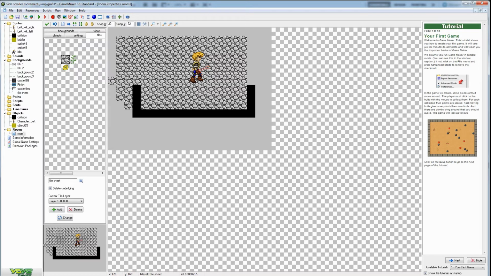So I just painted background tiles in there for him. If I wanted to paint the smiley face, I can grab this guy and just drop him anywhere on top. But it's overriding the one underneath because the check mark right here is delete underlying. So if I Control Z that out, uncheck delete underlying, I can drop the smiley face and it sits on top.